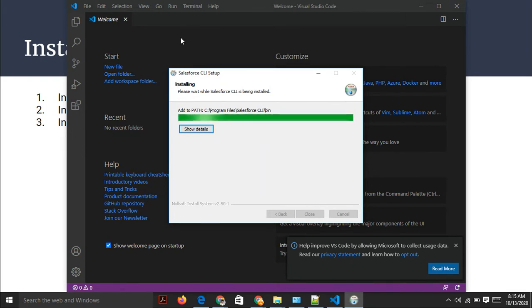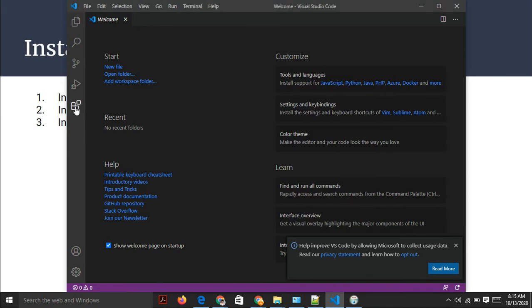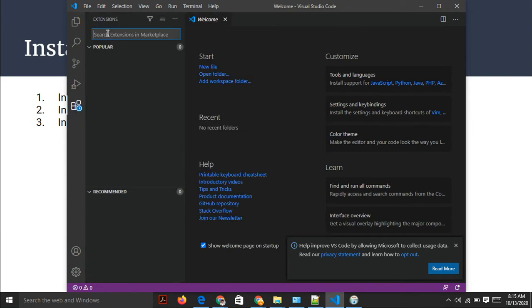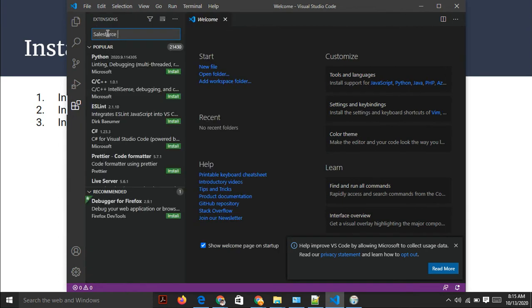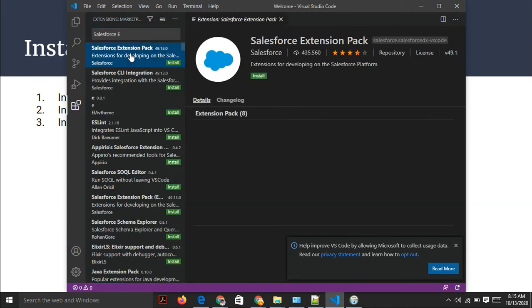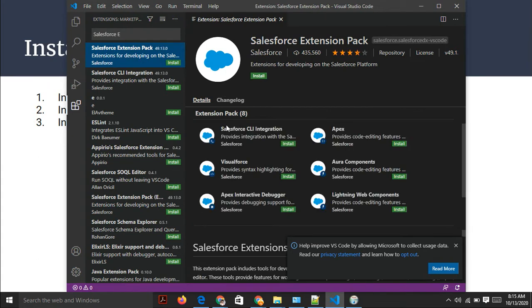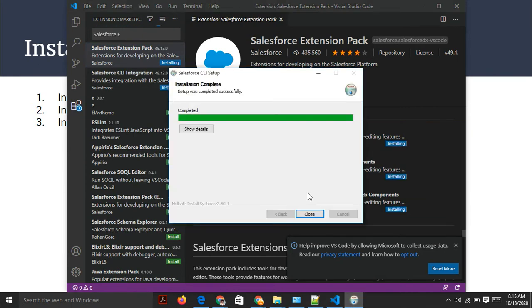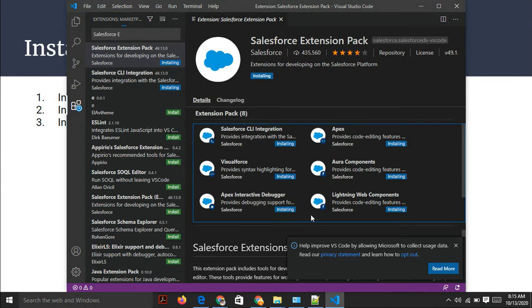After this one, we need to install the Salesforce extension pack. So we need to click on this last icon, and here we need to search Salesforce extension pack. It will be there. This Salesforce extension pack contains these different extensions: Salesforce CLI Integration, Apex, Visualforce, Aura Component, Apex Interactive Debugger, and Lightning components. All these. So we need to install this one. It's completed. So now we can close this window also.